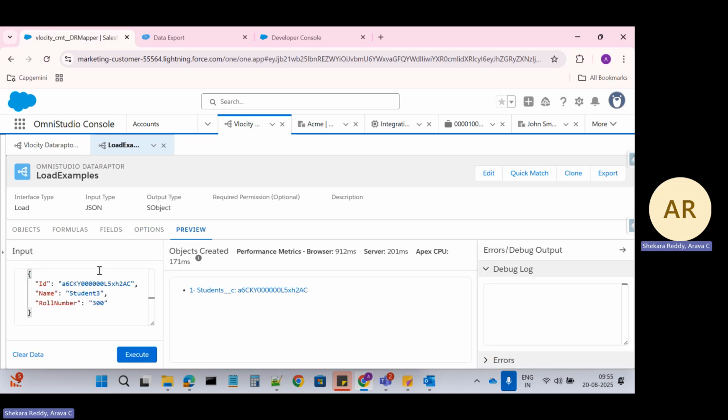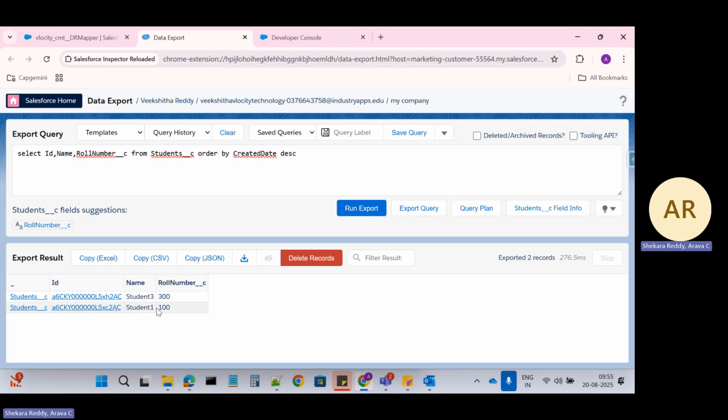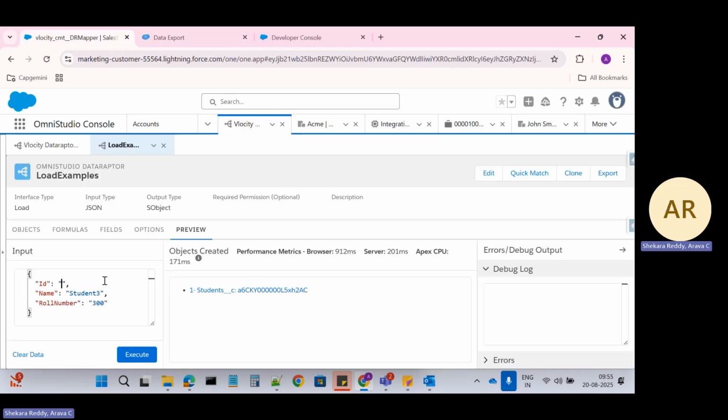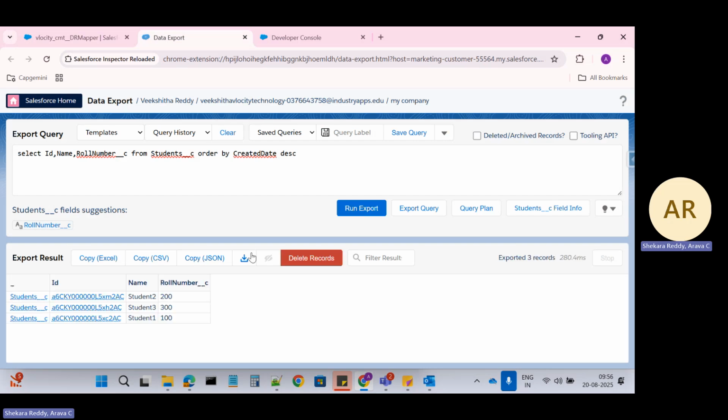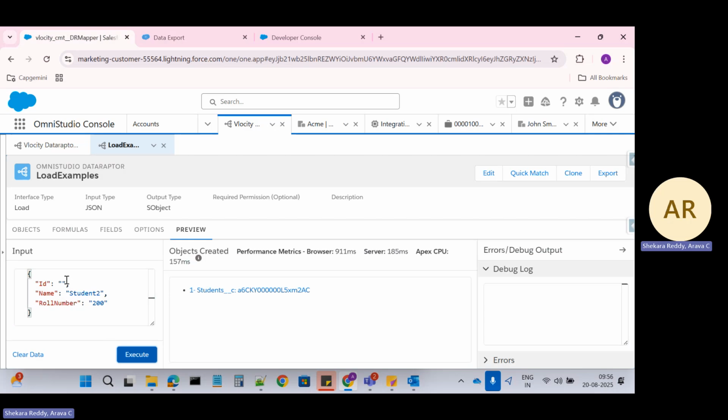Fields, options, preview. Now I will not provide an ID. Even if you provide an ID, it will not consider it, because the ID field is only readable; you cannot write. Student 3 is currently there. Now I will insert a student 2 record: student 2, 200. Execute. Now it inserted one more record here: 100, 200, 300. Currently it is working for both insertion and updation.